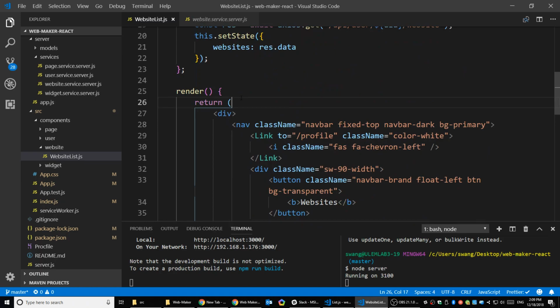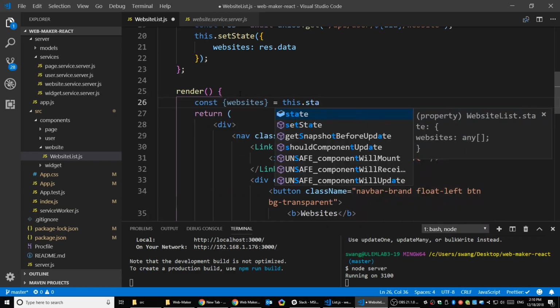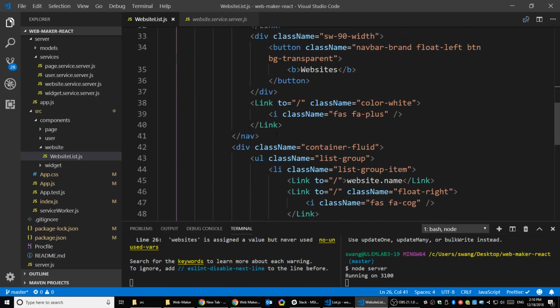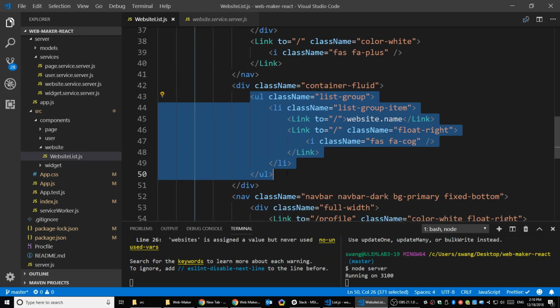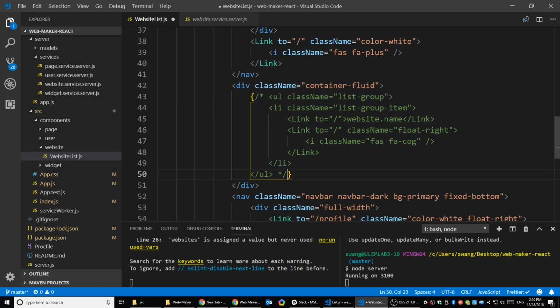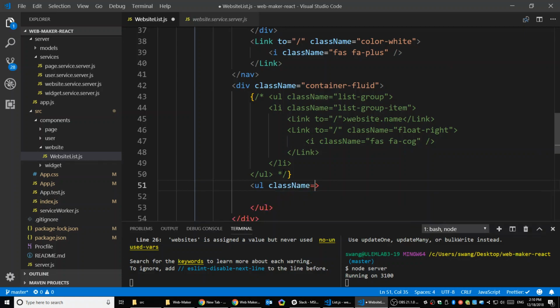Firstly, let's do a destructuring here. Const websites is from this.state, so I don't have to call this.state.websites inside here. Let's comment the old code out for now and rewrite it down here. First it's a ul, same thing, with the className equal to list-group.